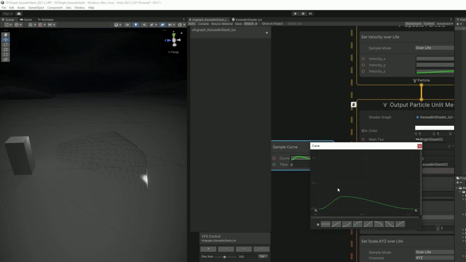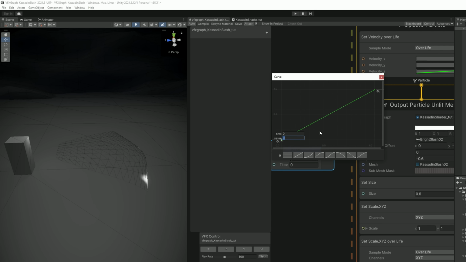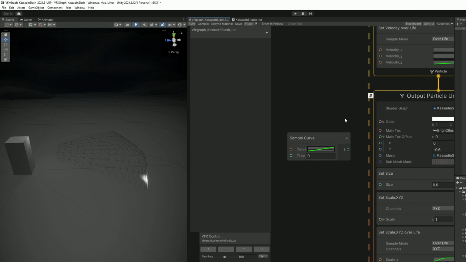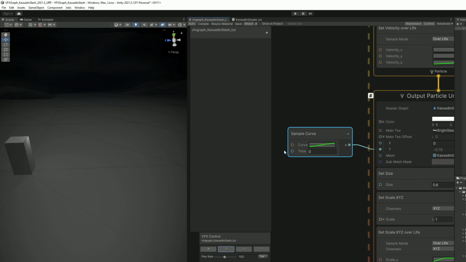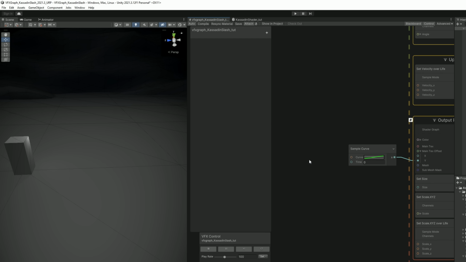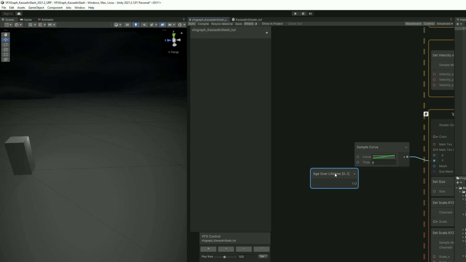So in this curve, let's select this diagonal line. The first key, it's going to be minus 0.75, and the last key, it's going to be something like 0.6, 0.65. Let's see how it goes. If you connect this to the Y, nothing will happen because the time value is at 0. We need to animate this time input. Fortunately, we have the age over lifetime node, which goes from 0 to 1, and it represents the lifetime of this mesh, which is 1 second.